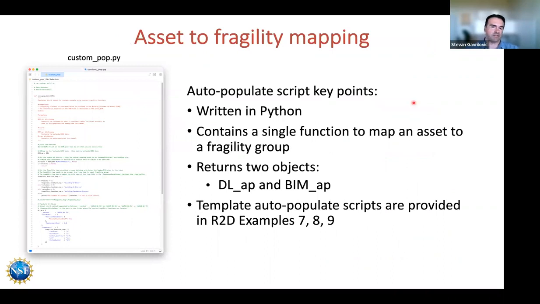Now I'll talk a little bit about the fragility mapping, or what we call the Autopopulate script. Key points: it's written in Python. It contains a single function to map an asset to a fragility group, those JSON files I talked about previously. It returns two objects, a damage and loss object and a BEng object, and I'll talk about what these are. And template autopopulate scripts are provided in three R2D examples, so 7, 8, and 9.